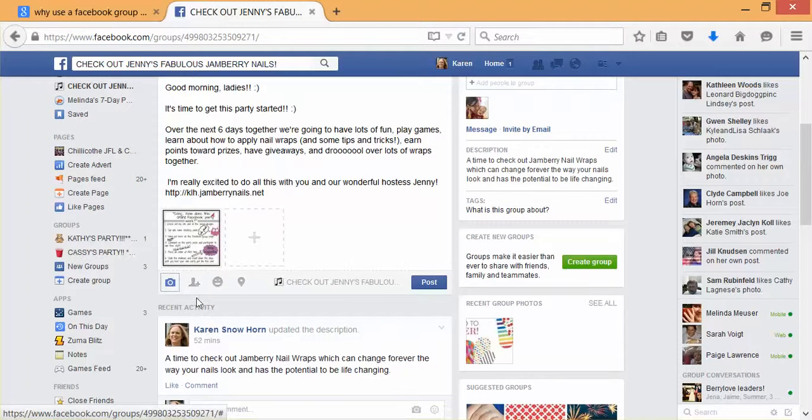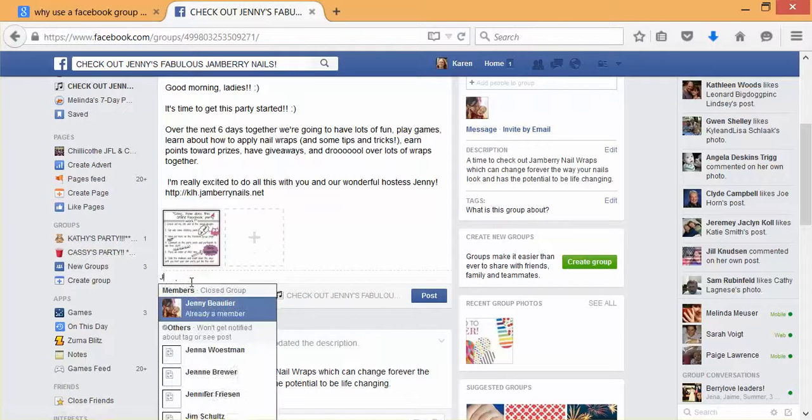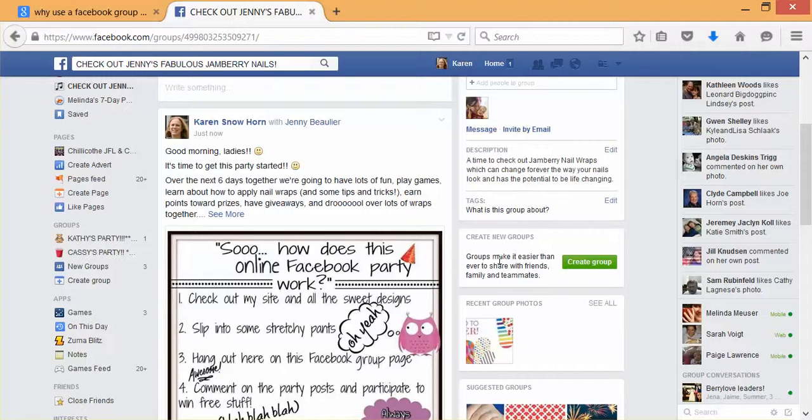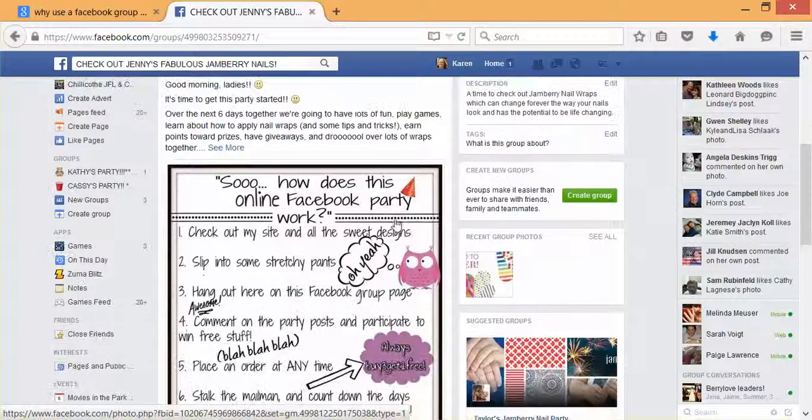The last thing you want to do is tag your hostess. Make one more once-over to make sure you got everything correct. Click post. It's that simple. That is how you go from Melinda's party and her mock party to a post in your regular party. It's all right there.